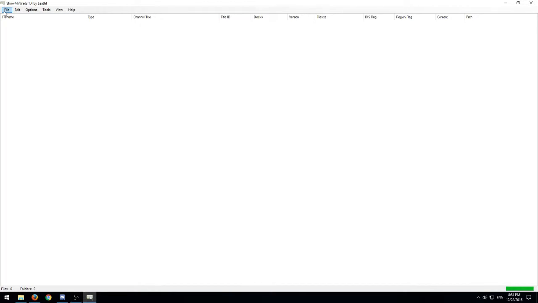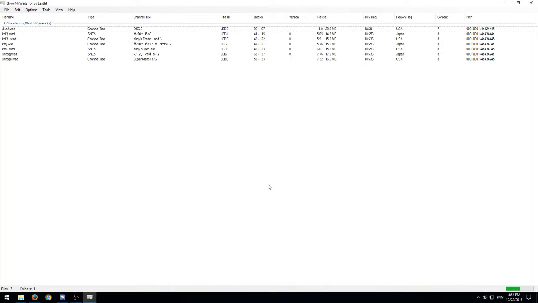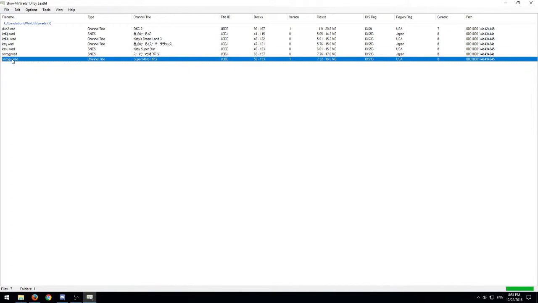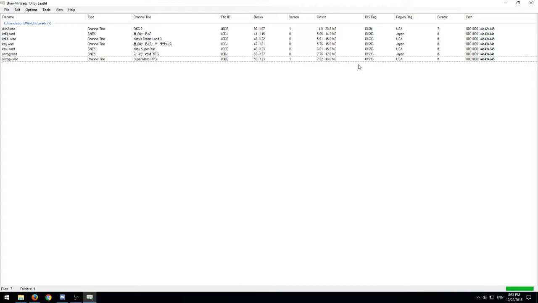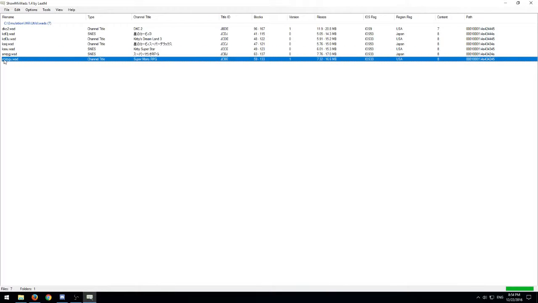In this editor, first thing, we're going to go to File, Open Folder, and then browse to the folder where you have your WADs stored. I've got my WADs folder here, and now here are all the WADs in my folder. I've got SMRPGJ, SMRPGU, there are the ones there. Now you can see it shows a bunch of information about these WAD files. It shows the region, Japan or USA, the type it is, the channel title, and the title ID, which is important. For the SMRPG ones here, the Japanese one has the Japanese Super Mario RPG title. The US one is just called Super Mario RPG, and the region is different.